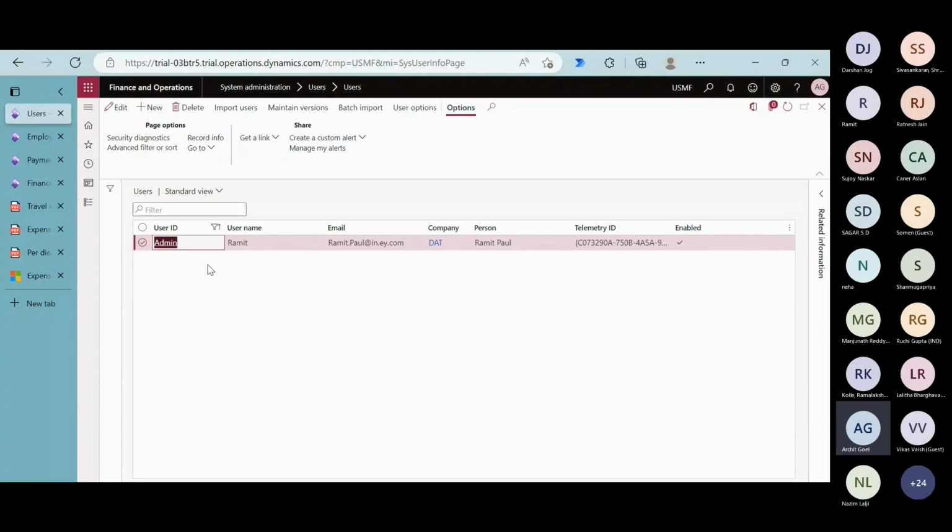Is my screen visible? Ramit, is it visible? Yes, Archit, go ahead.